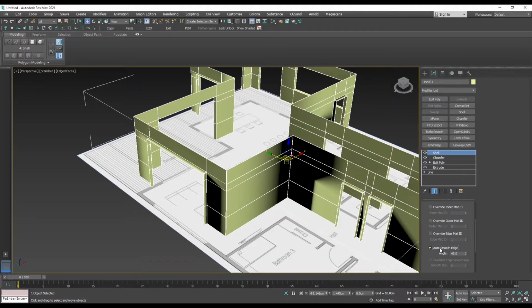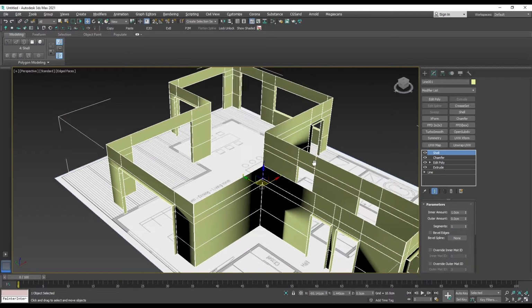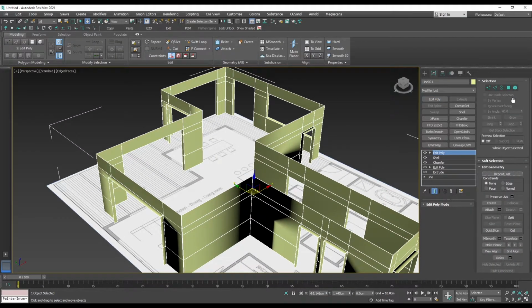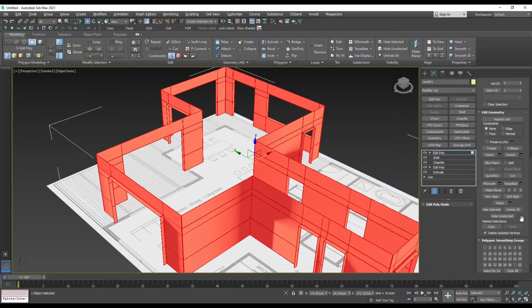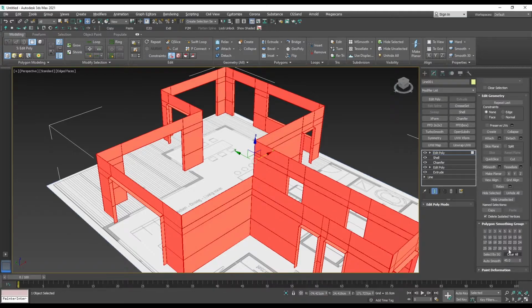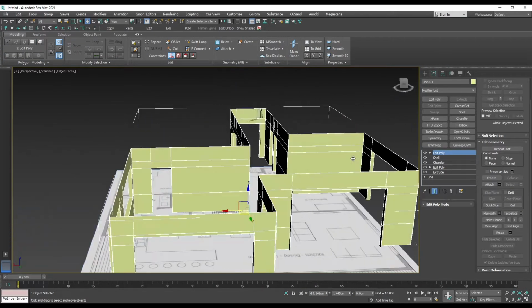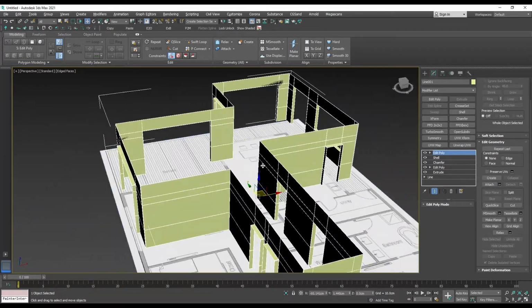If you still have these dark areas like I do, the easiest way that you can apply is to put an edit poly modifier on top and select all the faces, and then go to smoothing groups and clear all the smoothing groups. Easy as that. And now we have no smoothing issues.